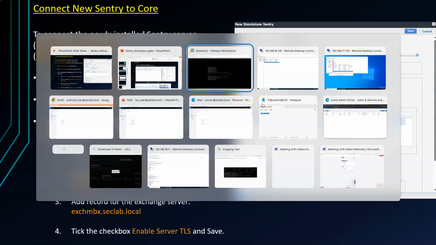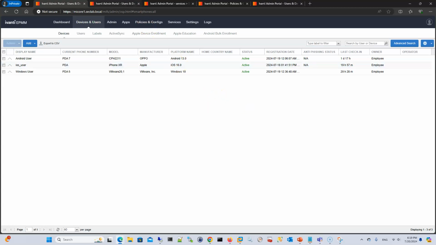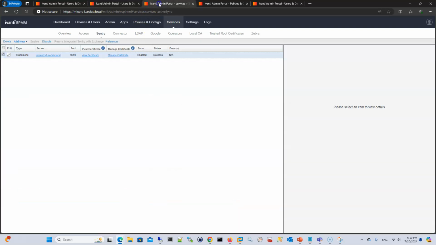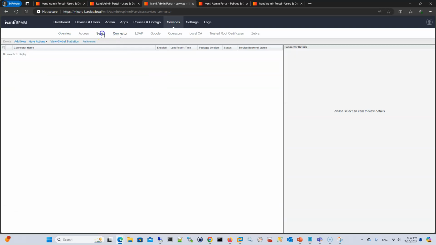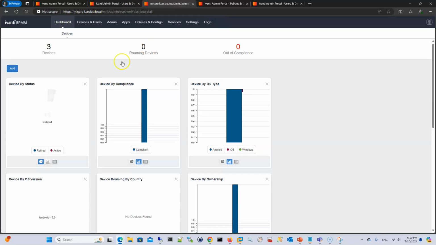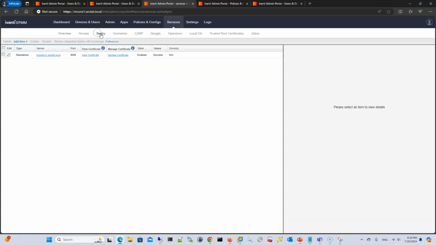So let's go to the admin portal. Here, if we go to the services overview page and scroll down, now we have only one Sentry, which is mi-sentry1.seclab.local. It's reachable, and also reachable here in the service name ActiveSync, but there is no ActiveSync actually. So let's refresh this page and go here. Okay, service Sentry, right.